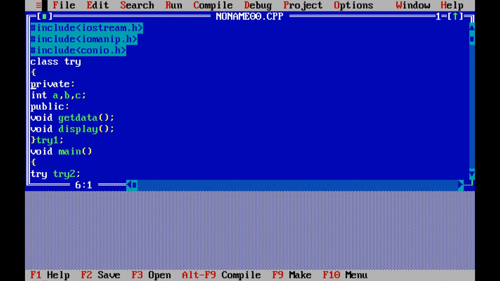If I want to create an object inside the main function or anywhere else, I have to create it like this. I have to give the class name of which I am going to create an object, and then the object name. Here there is only one class, try. So the class name is try, and the object name is try2. Now we are going to access the functions inside the class. How are we going to access them? You see, I am using the first object, try1 dot get data. Dot is an operator that is used to access the class members by using the appropriate object.